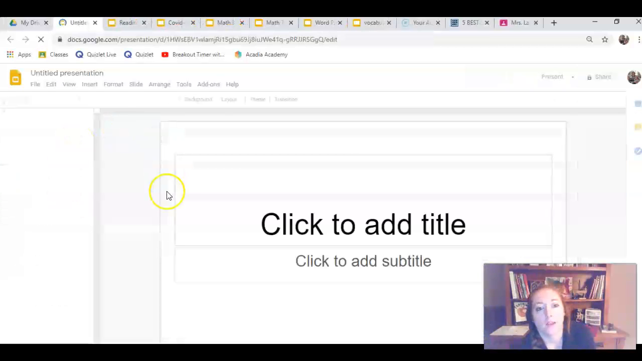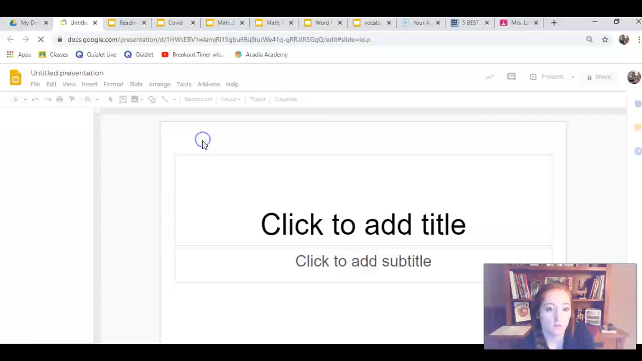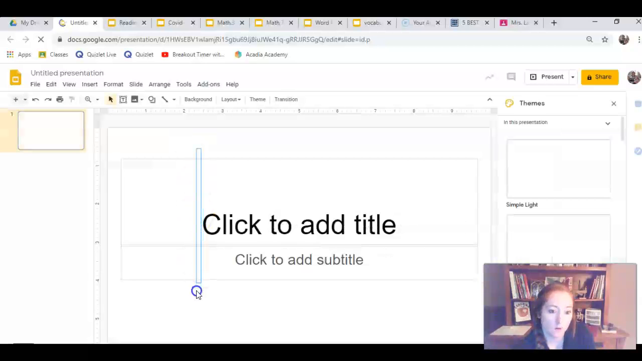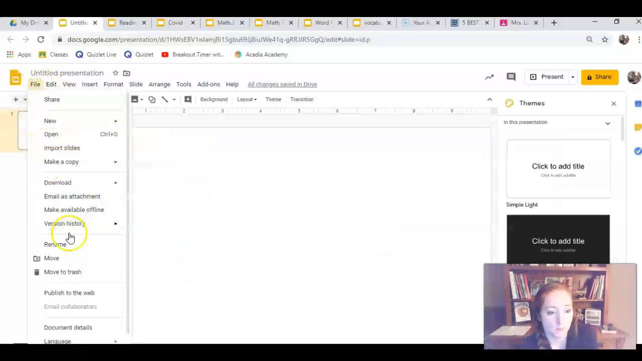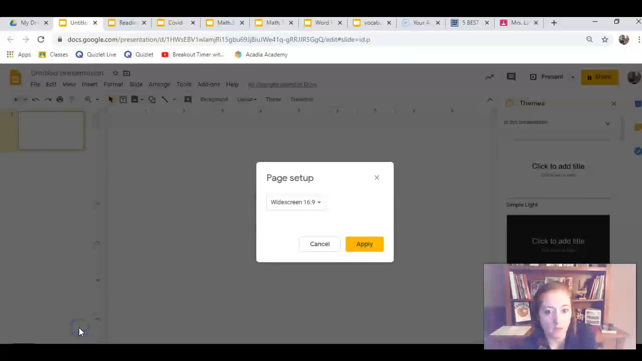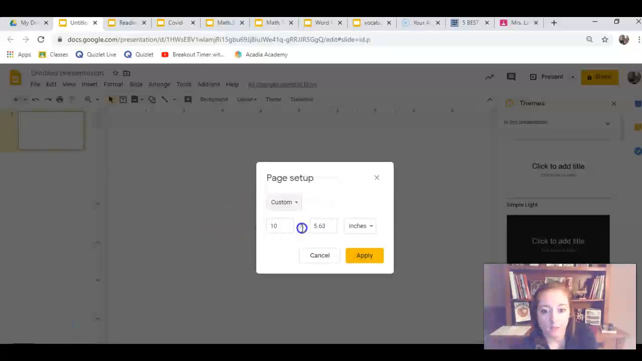And then the first thing I'm going to do is I'm going to get rid of all this because I don't want any of this. I want to make it my own. So I'm going to get rid of that. And then I'm going to come over here and I'm going to set it up like a landscape page. So I'm going to make it 11 by 8.5.